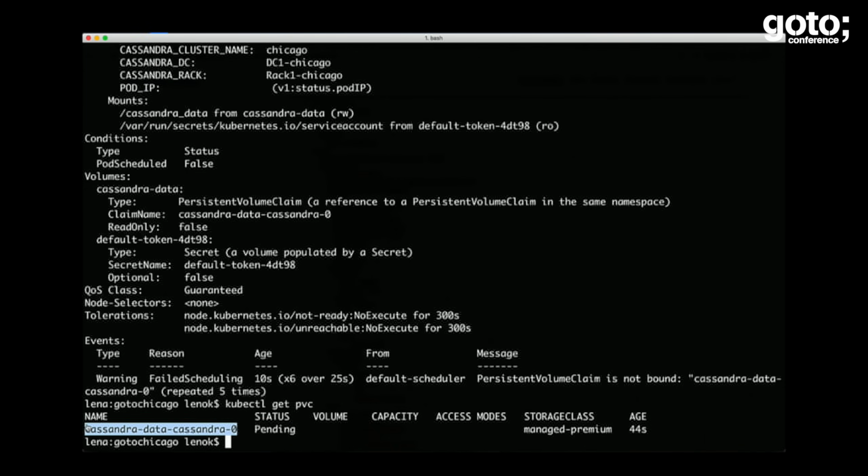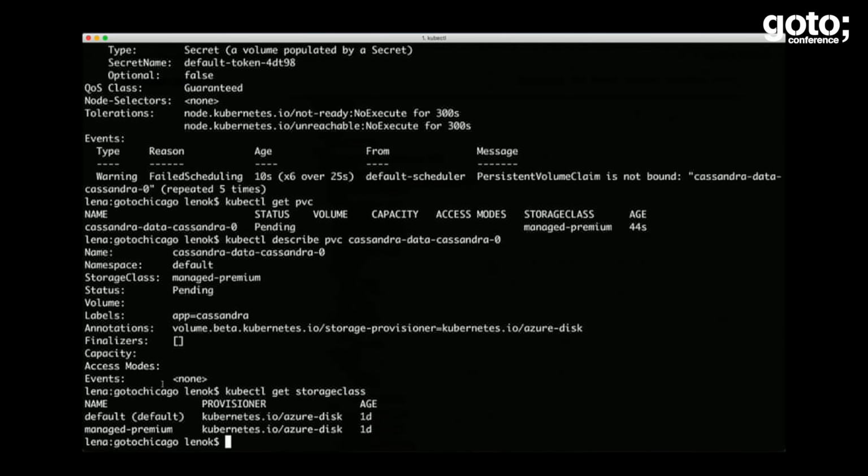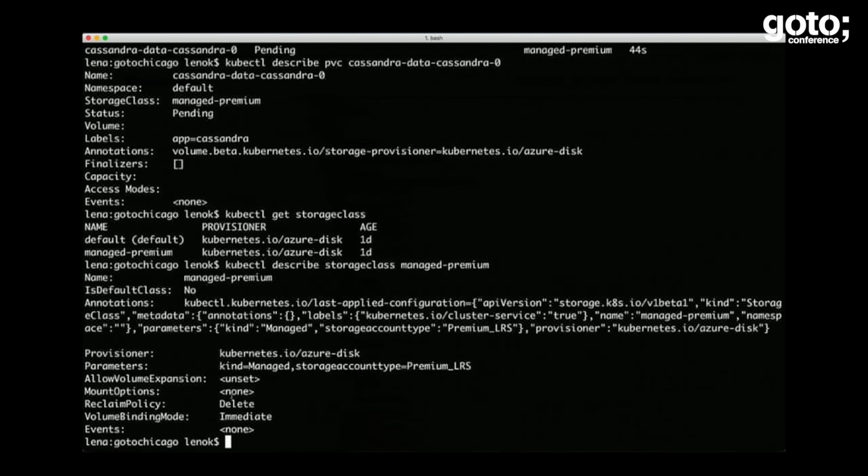We can, of course, get more details about the persistent volume claim that is being created if we describe it. And we see that it is using our designated storage class, managed premium, pending, of type Azure disk. If we want to see the details about the storage class that our claim requests, we see what our cluster has available. And we can look even further into the definition of the storage class if we use the describe storage class command. It has the entire definition of that storage class: namespace, storage account type, provisioner.